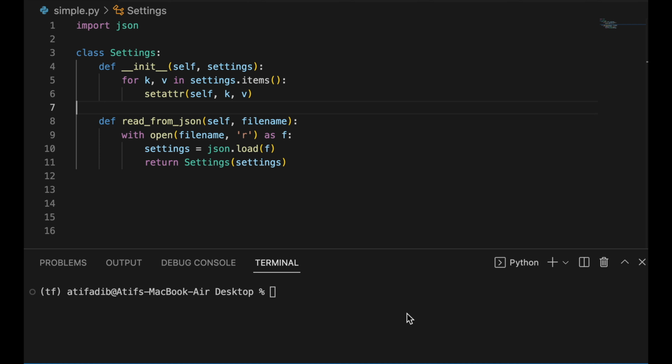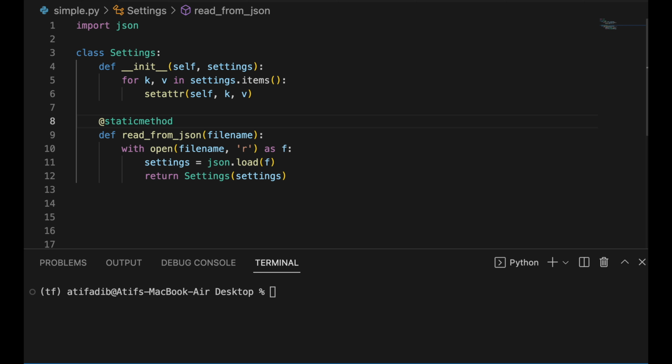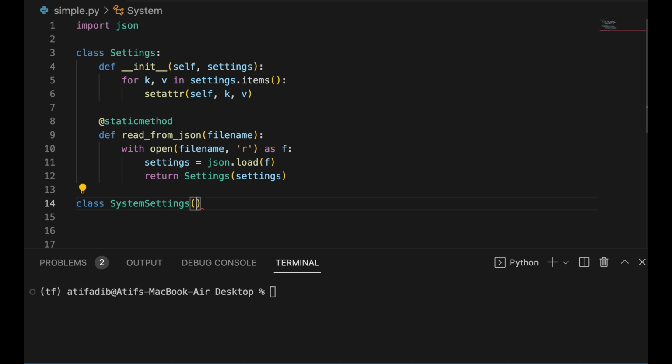Number 7. Class methods. Unlike static method decorators, which aren't used that often, class methods are very popular, as most standard libraries use it as a way of alternate initialization function. As in this example, you can see we are creating an instance of class Settings by reading it from a JSON file. We can mark this method as static and call it a day.